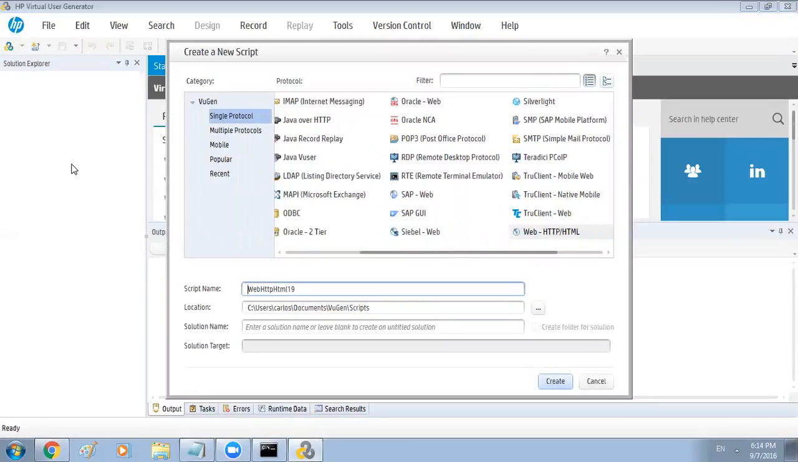As you may know, the applications come with different protocols. Some of them are HTTP. Some of them are web services, but we have some other technologies like SAP, Siebel, RDP, Oracle, TruClient, ODBC, etc. Okay, so for this, as we know, it's a web application, HTTP.